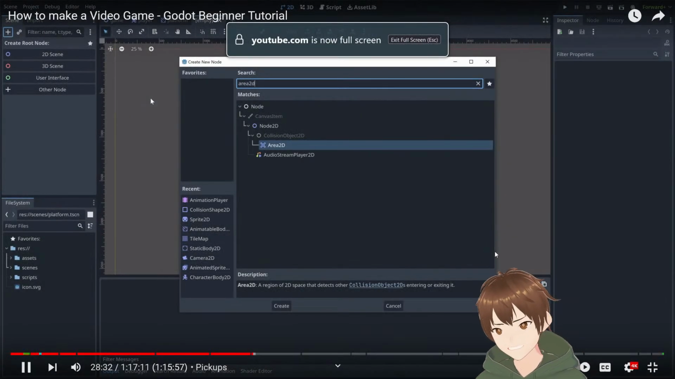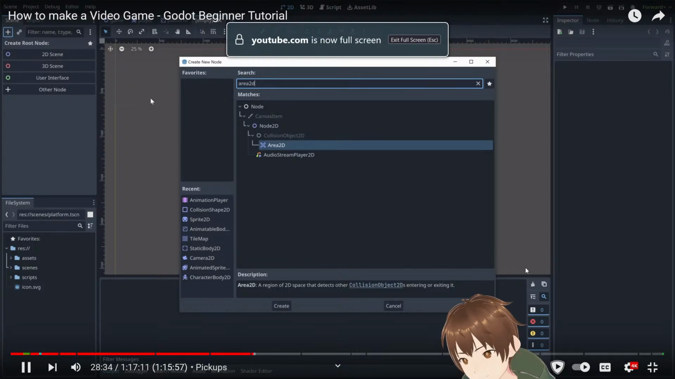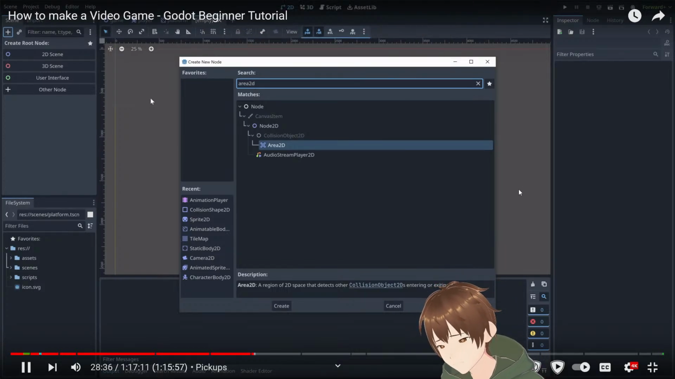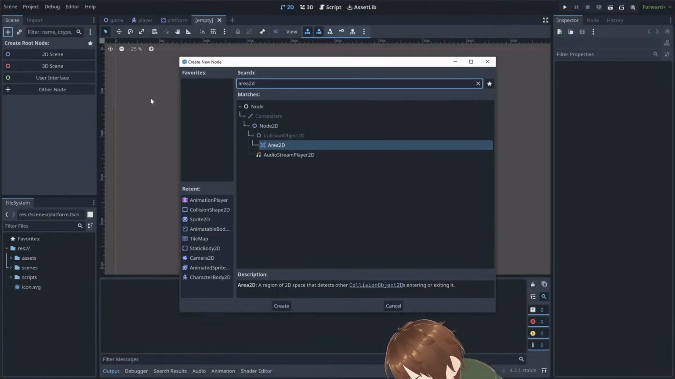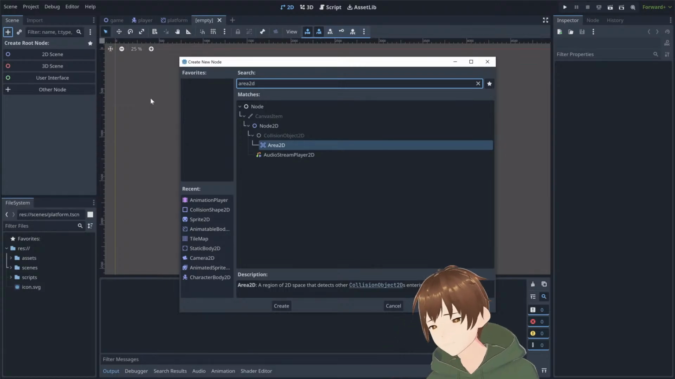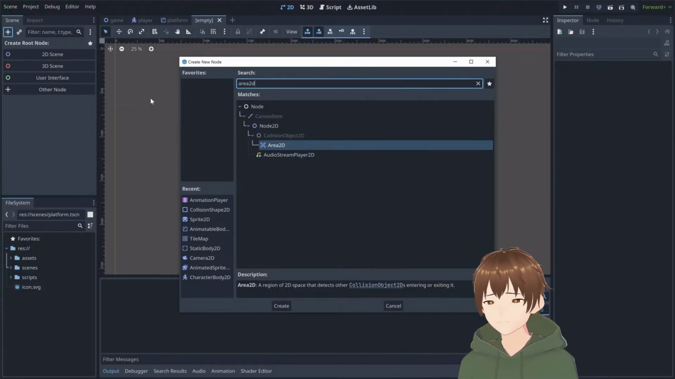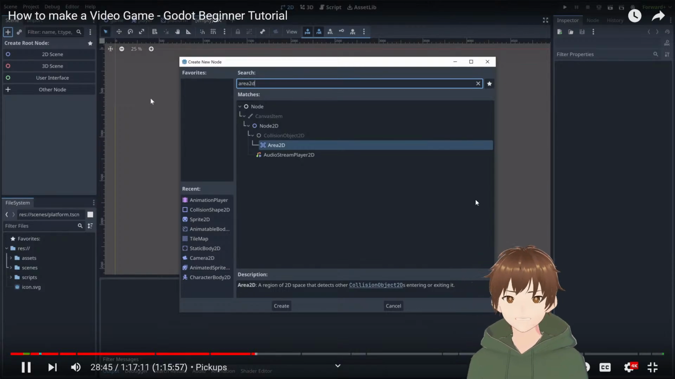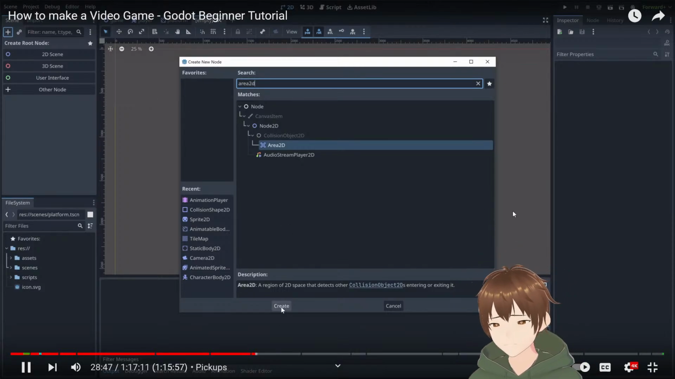2D. This is a type of node that we use whenever we don't want to collide with other objects, but instead we just want to define an area in which we can detect collisions. So we simply use this to detect if another body enters, such as the player character. Let's create an area 2D.